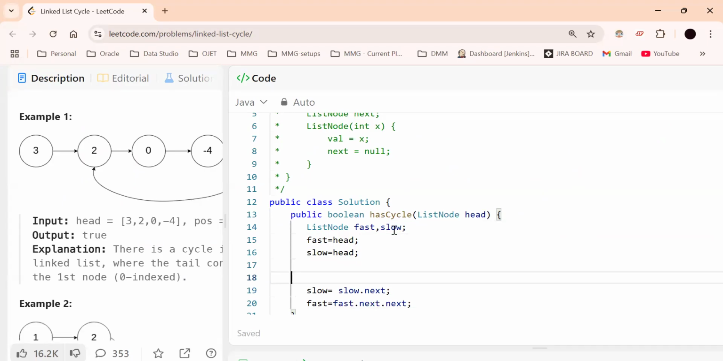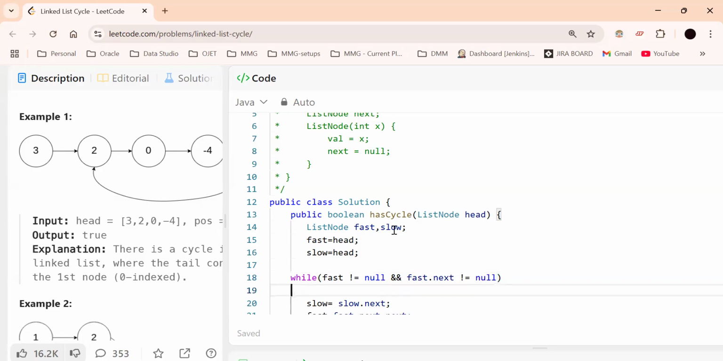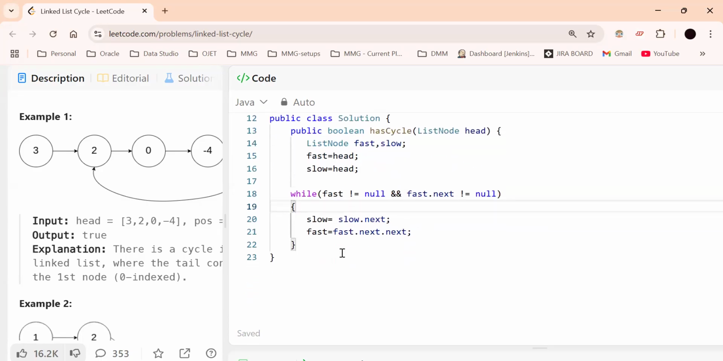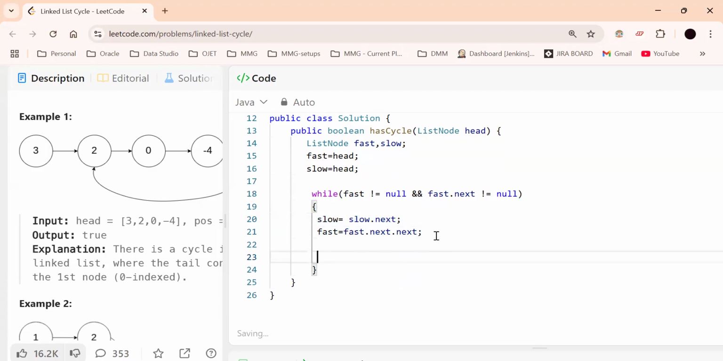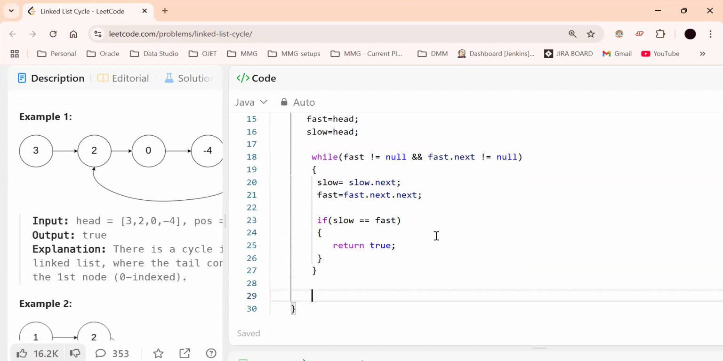Now what I need to do, I need to repeat this process how many times? While fast is not equal to null and fast dot next is not equal to null, we will move in this way. Whenever we are moving, if slow and fast become the same, simply return true. Else, if you are coming out of this while loop, return false.